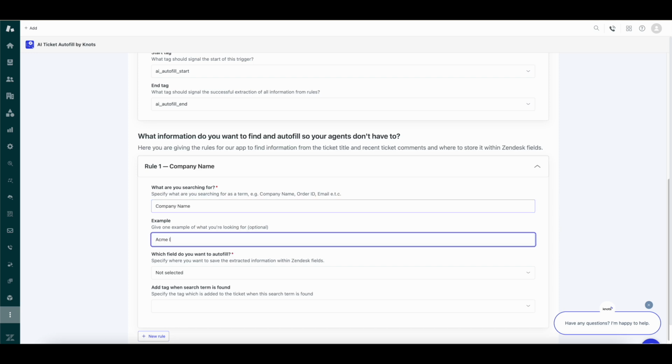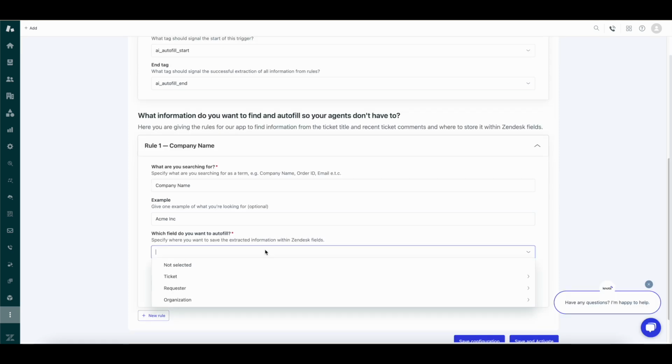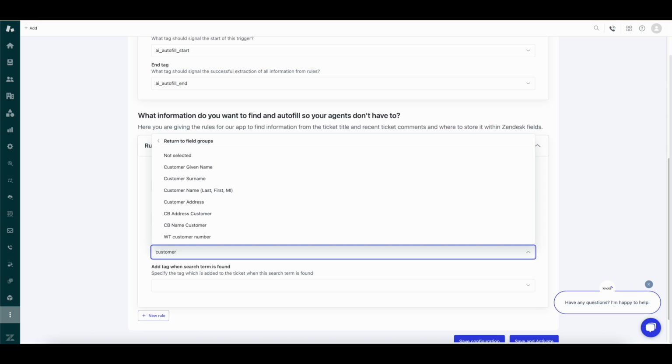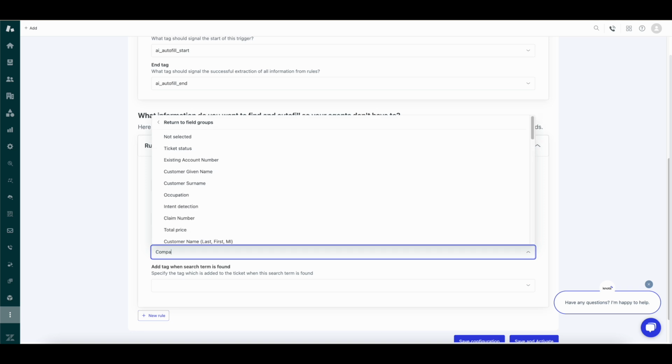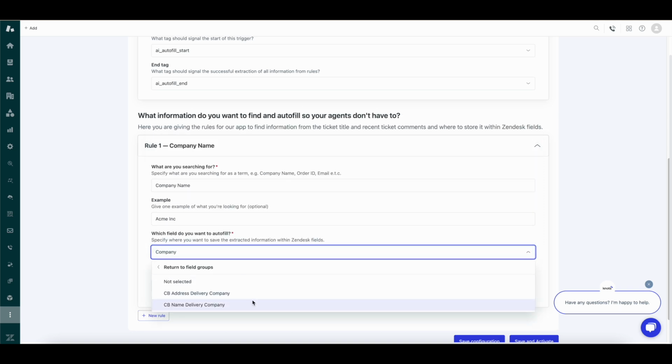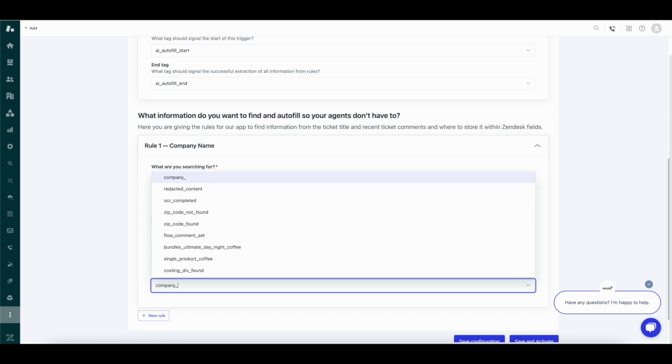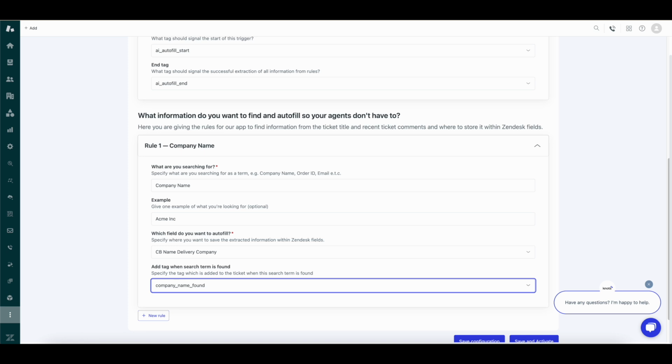Then, choose which field you want to autofill with the information you specified. You can even choose a custom field you've created here. For easier tracking, you can also add a tag when a search term is found. When you've entered all of the rules and its details, save the changes you've made.